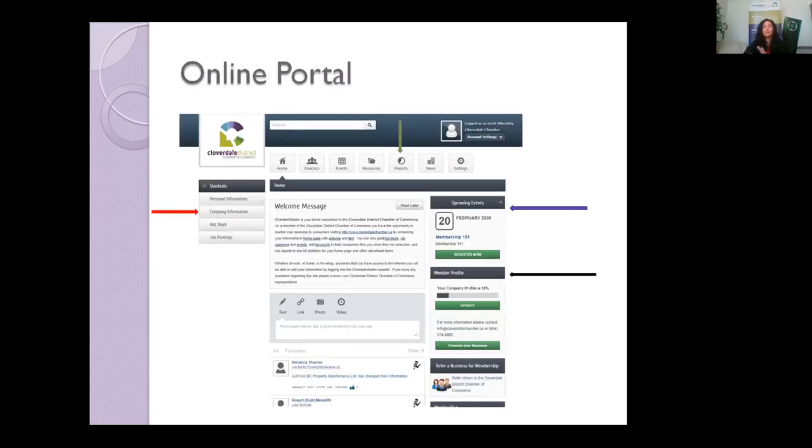So now moving on to what the online portal actually looks like. So once you log in with your information, you'll see a bunch of really cool features that we have here. So if you look at the red arrow, that gives you the company information. So that's all the information that people will see on our directory listing that you have with us. So that could be your contact information, pictures, all that. So we'll teach you guys how to enhance that and really get the most of that.